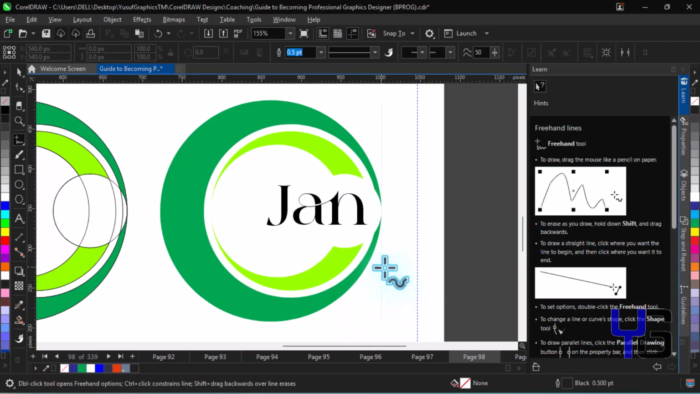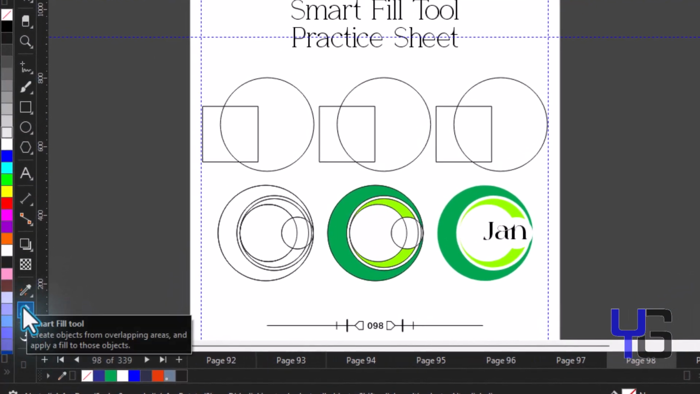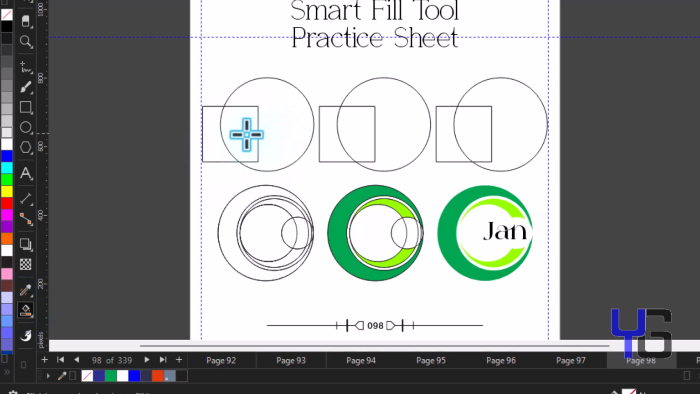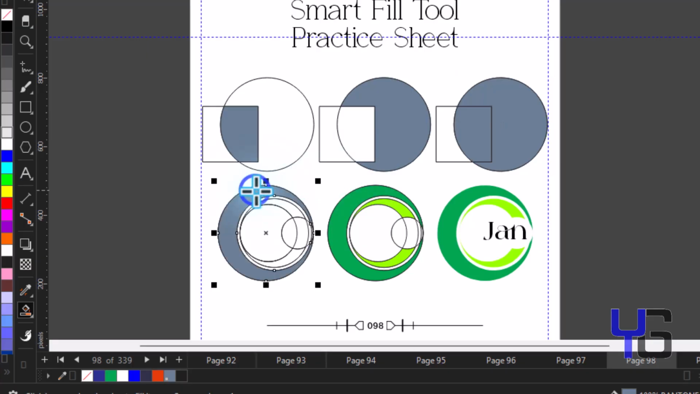So click on the Smart Fill tool. When you decide to create a fill here, decide to create a fill here, and decide to create a fill between them. You can create a fill between here, here, and this is how we got this.